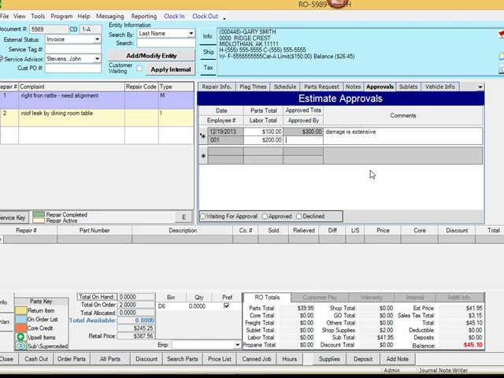Next, you can contact the customer either via email or by telephone. If you want to do it by email, you can click the little mail button here and it'll launch the email editor for this customer. And when you get the approval, you can type in who it was approved by. And you now have a permanent record that you got approval from the customer that will stay with the RO.